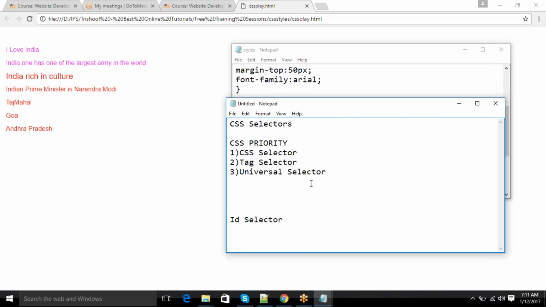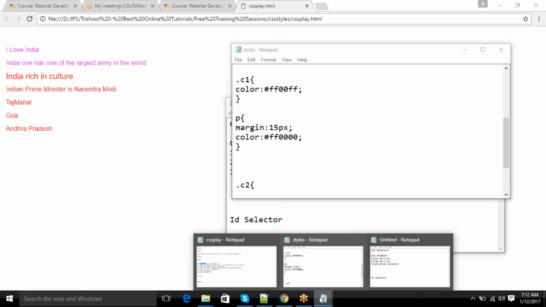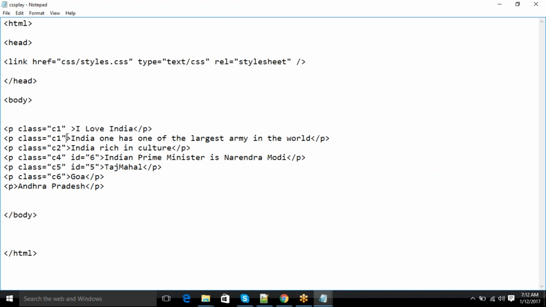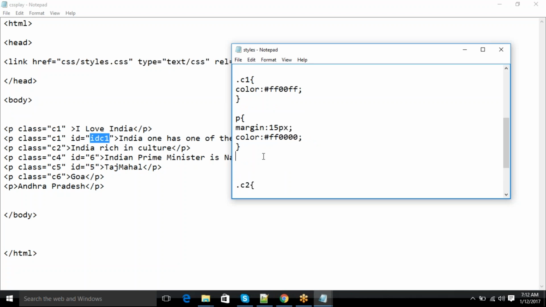Now let's check for ID. Where is ID? I have given an ID. Okay, here. I'll say id equal to C1, something like that, whatever. So now going to styles and checking here. Control V, open, close. As I said, remember, ID should always be represented by hash.